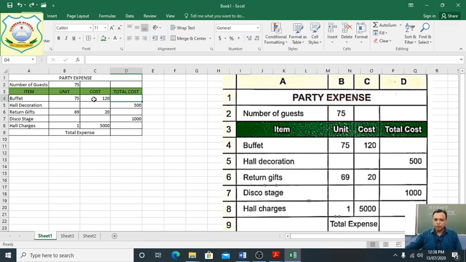You know, students, if the cost of one pen is 20 rupees and you want to find the cost of 100 pens, what do you have to do? Of course, you have to multiply. So here we will multiply. In Excel, we always start from the equal sign.